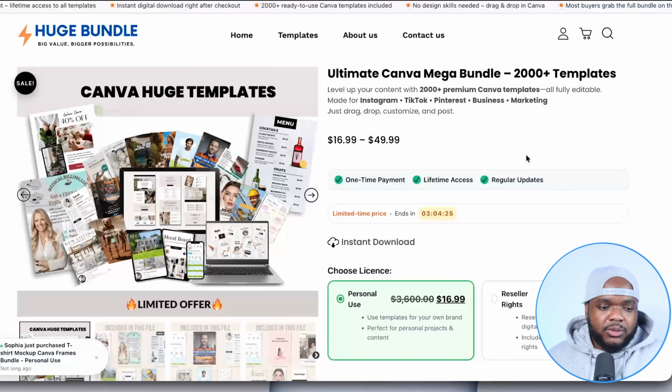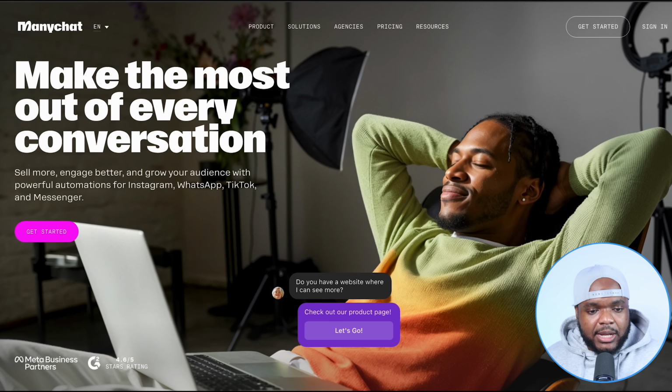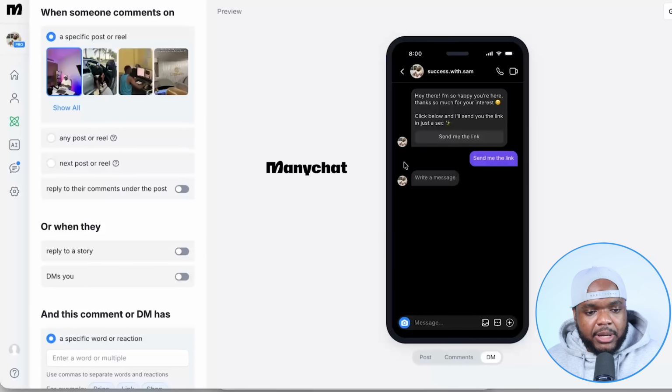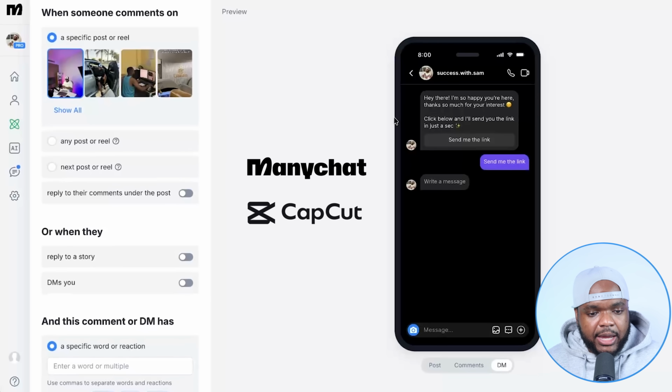And just generally when it comes to automating things, there's going to be tools like ManyChat that's going to help you when it comes to automating your DMs. Showing you how ManyChat works and also giving you a CapCut tutorial is something I would love to do right now, but if I did, we're going to be here for the next hour.